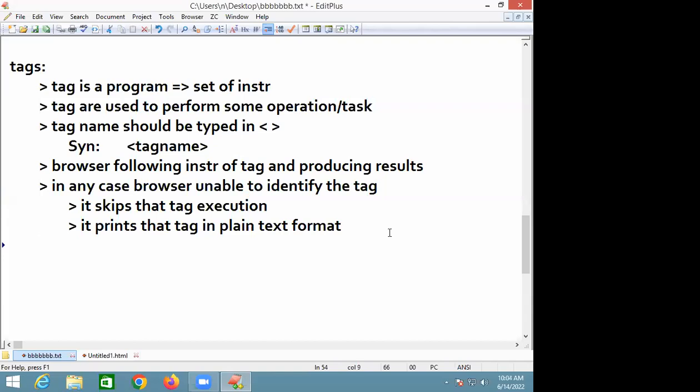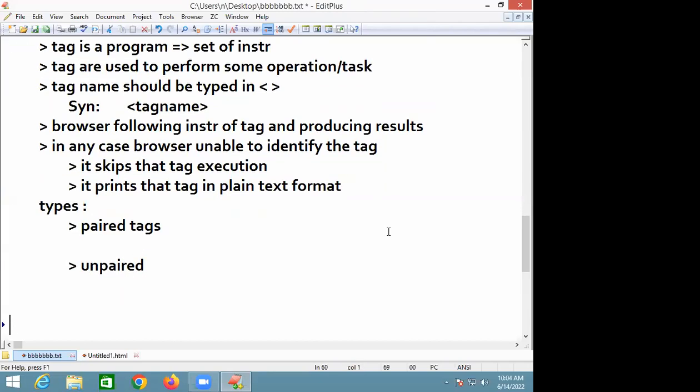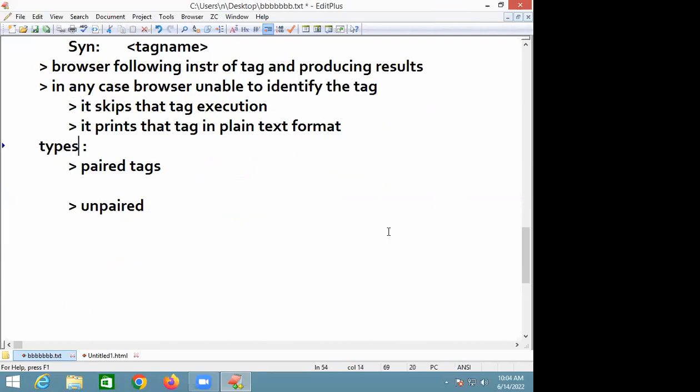Next, how many types of tags are available? Types of tags, we have two categories. One is the paired tags. Second one is unpaired tags. Two types of tags, nothing special. What is the difference between these two? Nothing special, just a writing style changing.